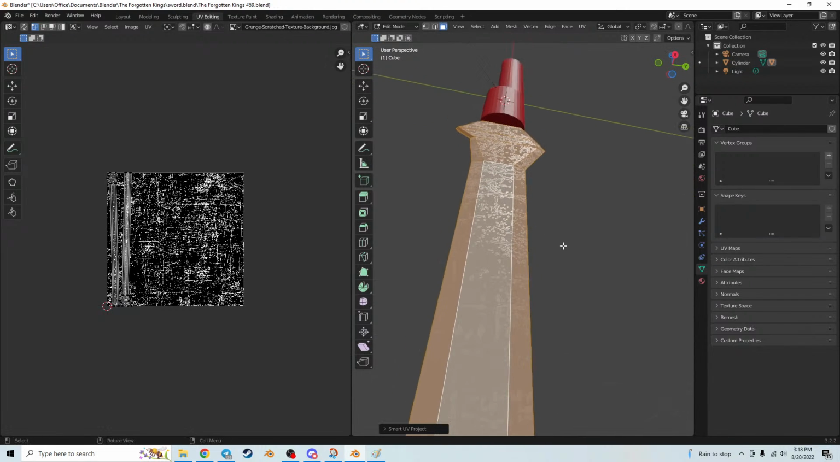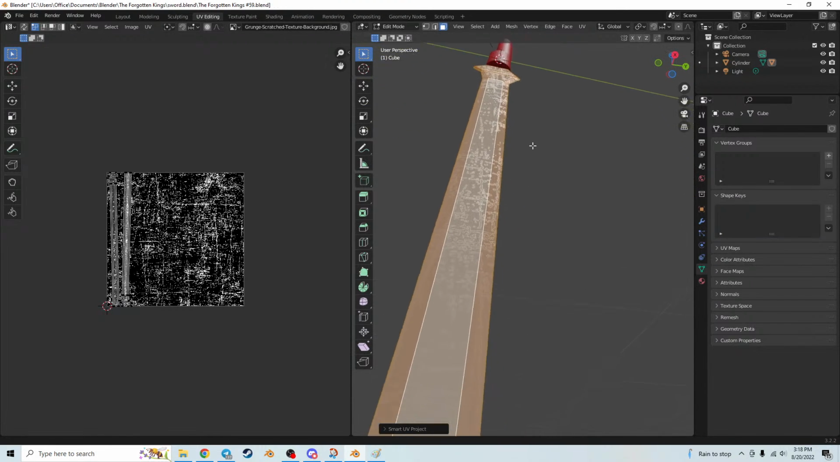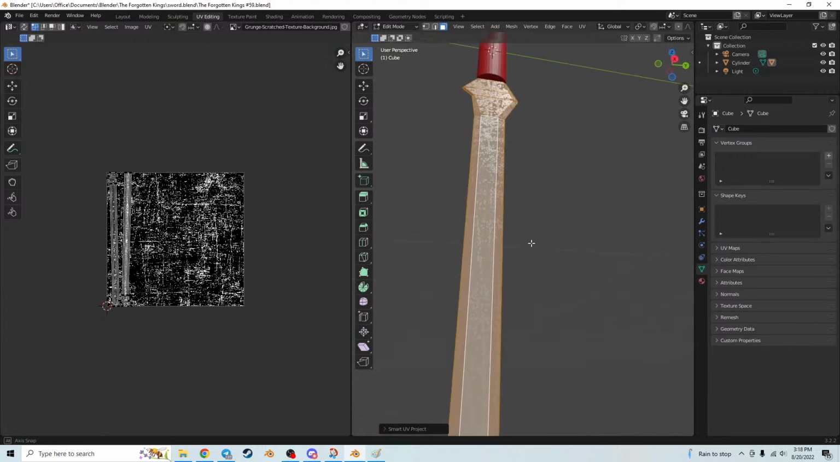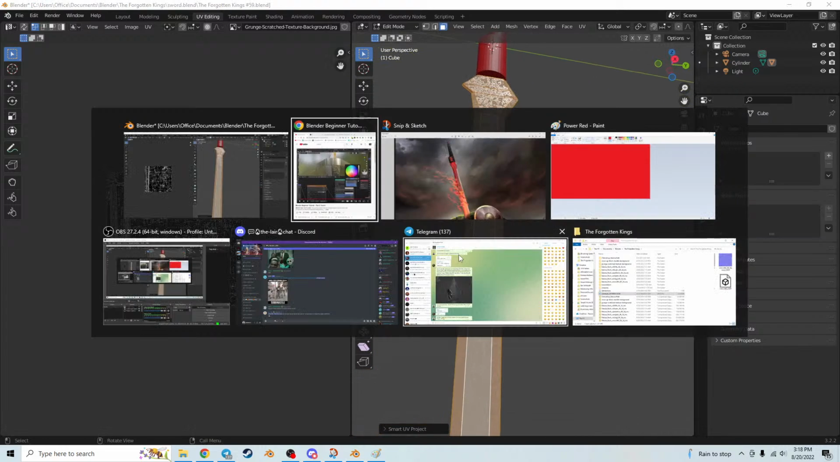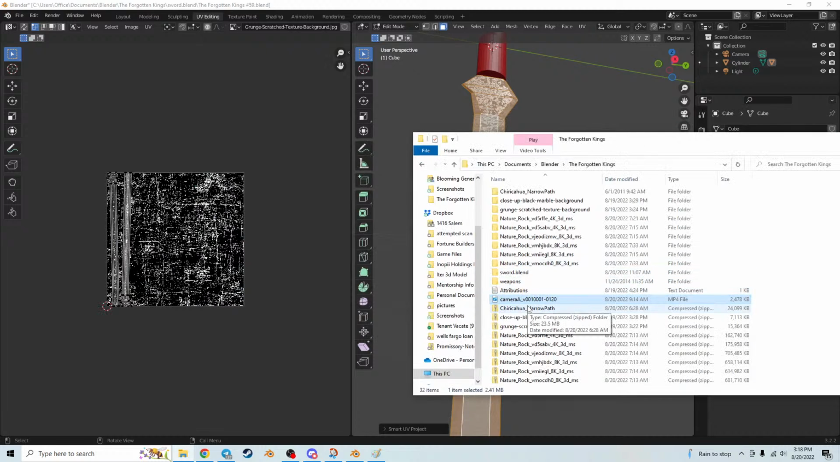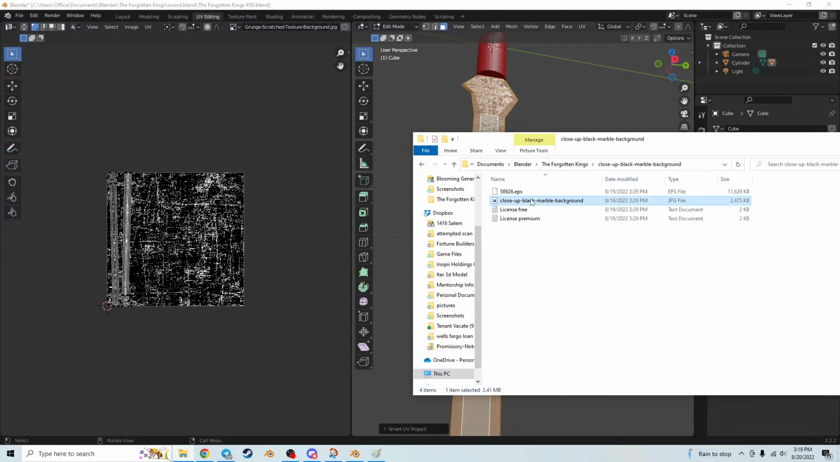I'm kind of okay with that. I would rather it be more spaced out a bit. Maybe I think I grabbed the wrong texture. That's not the one, grunge scratch. Close black marble background, is that the one? Yes, that's the one that I was wanting.